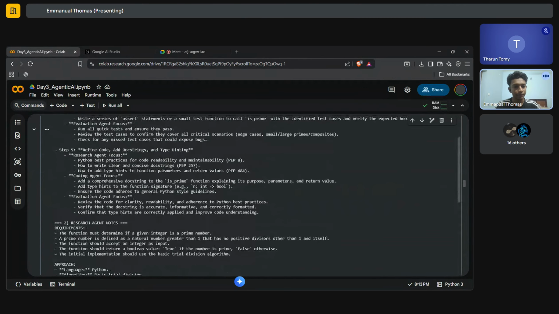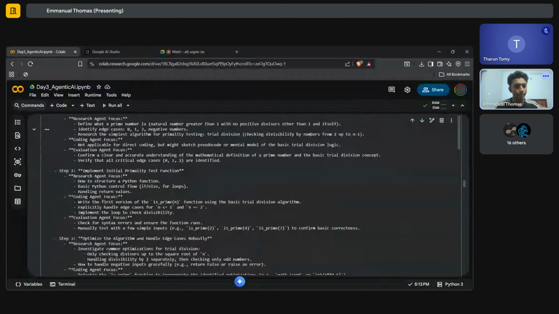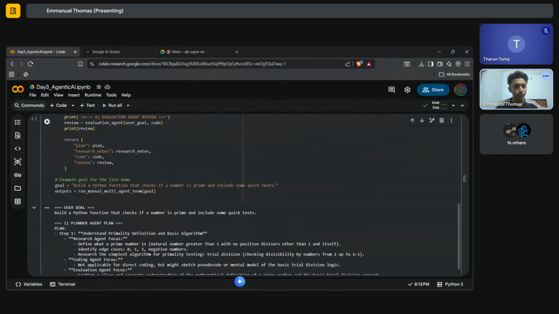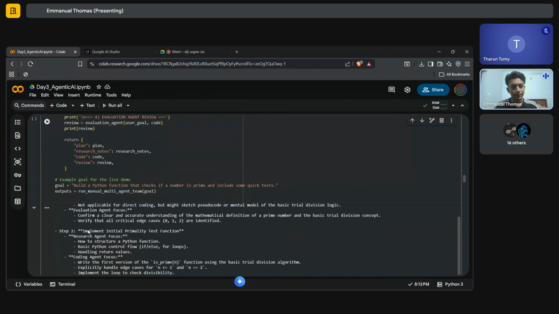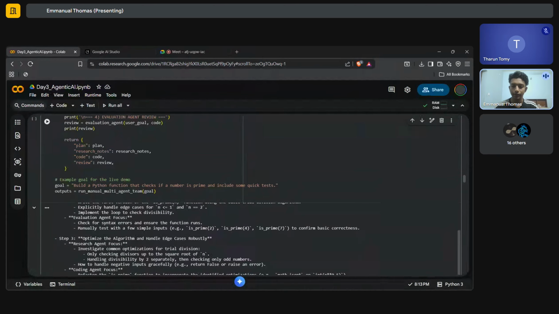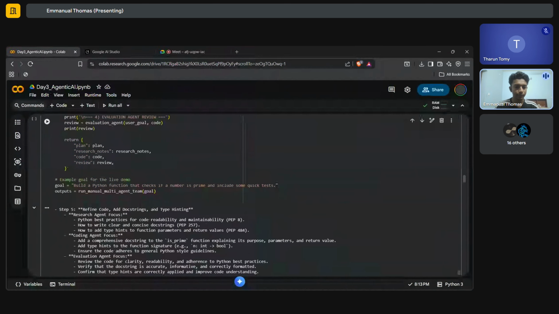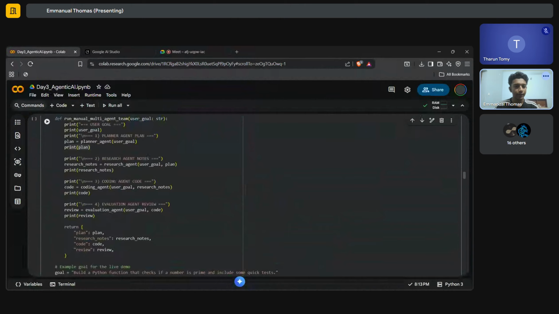So here we could see the user goal is building a Python function that checks it. We have given a format that it should follow step 1, step 2, step 3, and so on. It gives step 1, understand the problem definition, and the corresponding plan is generated in the planner phase up to step 5.